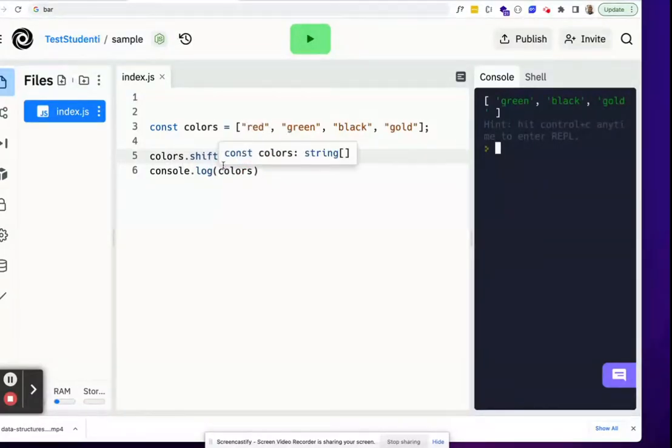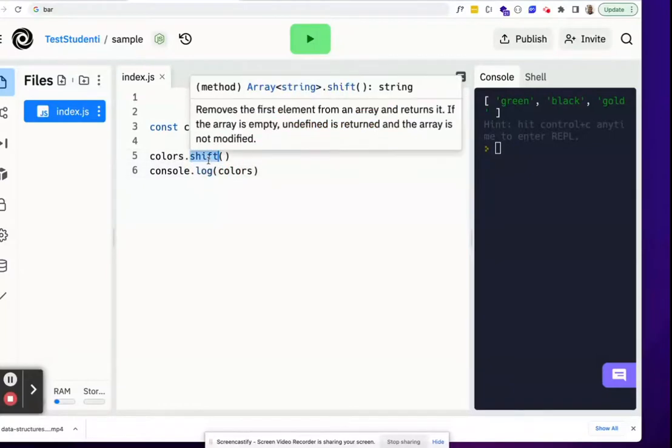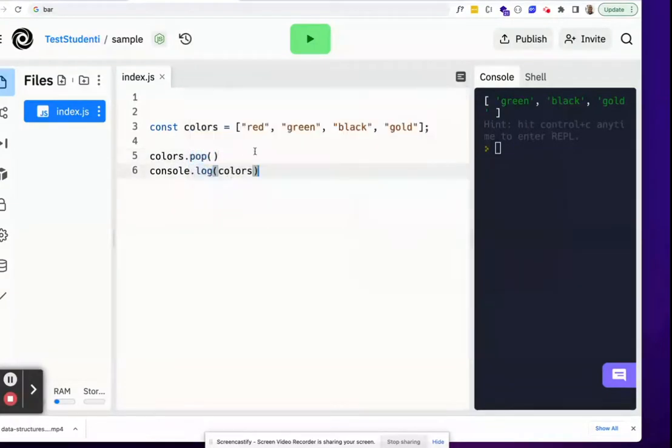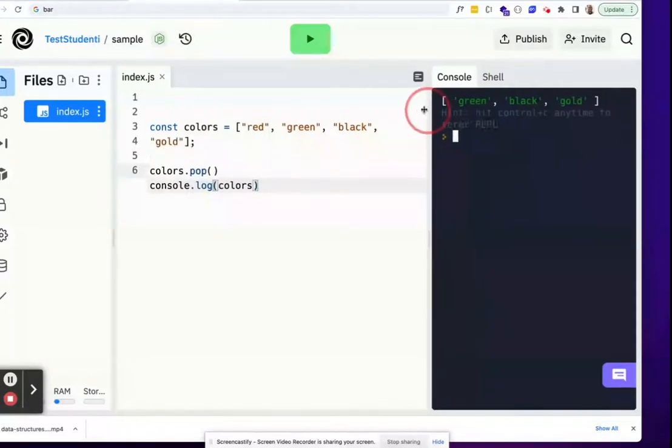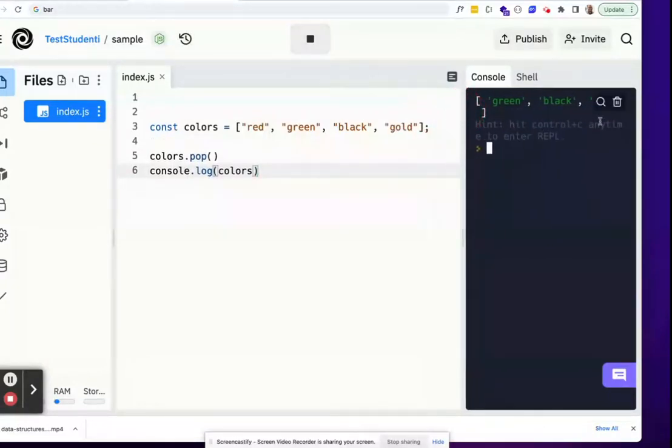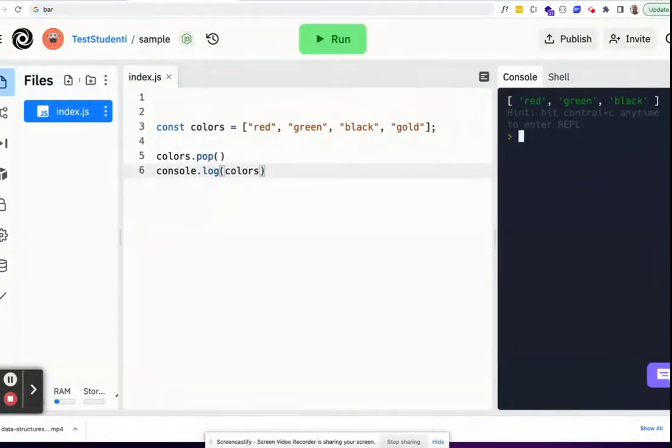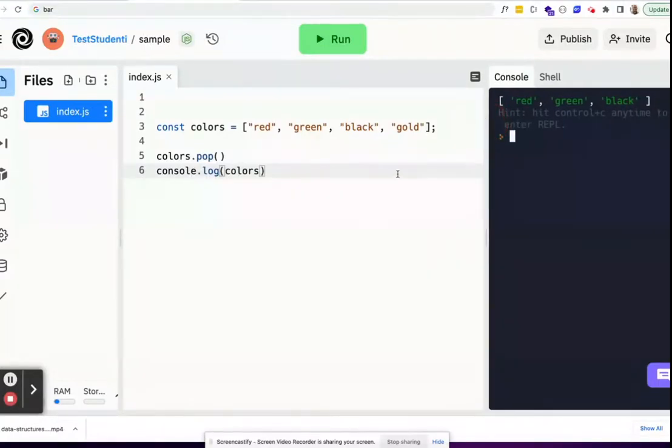Those are very familiar. If we did colors.pop, then pop obviously pops off the last one. So we would get red, green, and black. Okay. So that's push, pop, shift, and unshift. Those are very common. Most people don't have a problem with that.